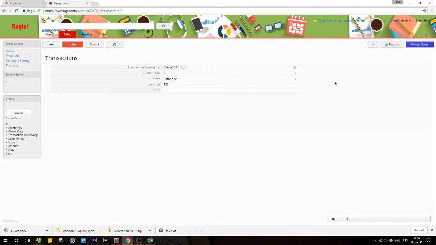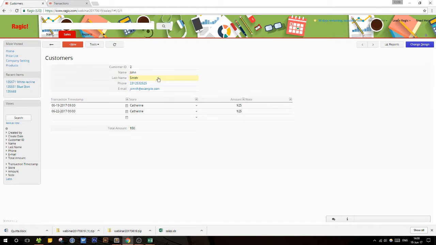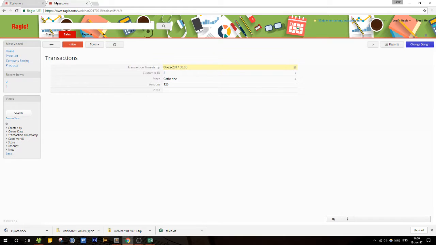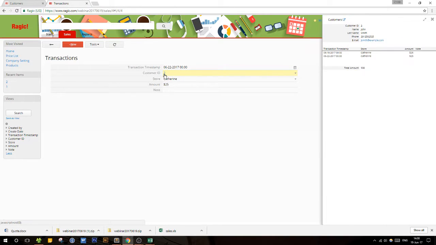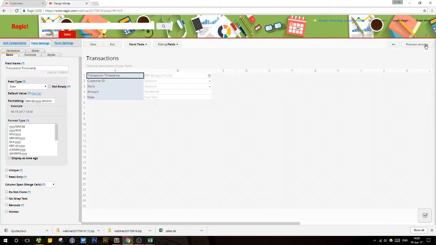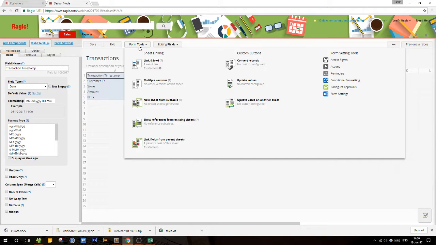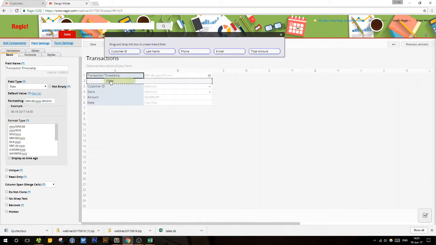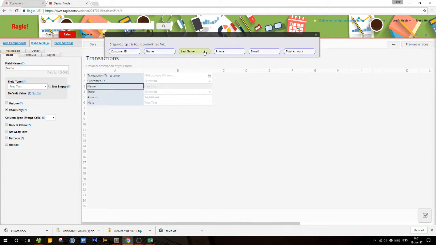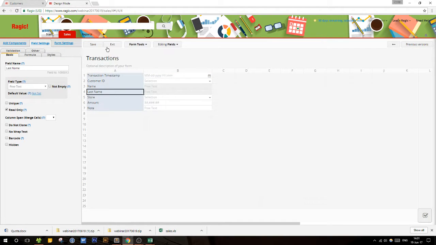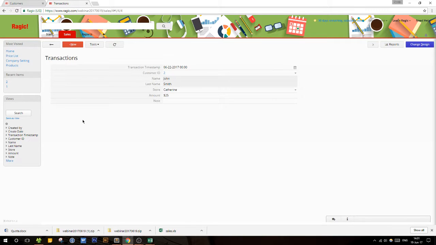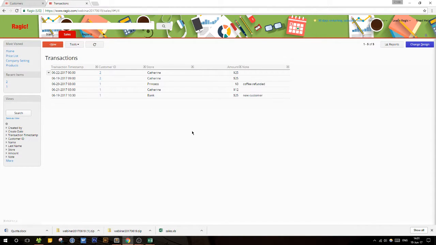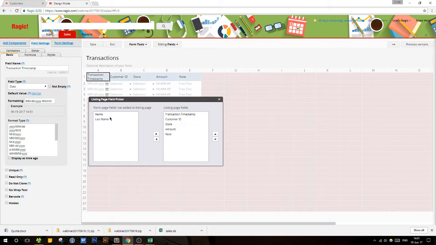And if I needed the details that I had on my customer sheet, like the name, phone and email, because I linked the customer ID as the parent that connects my customer details to the transactions, I can select the related fields and drag and drop them from my customer sheet into my transaction sheet. There we go. So you can export this data if you needed to. And if I want to see my customer's name and last name on my listing page, I can add them over here.